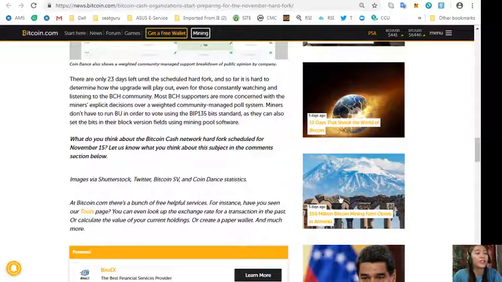There are 23 days left until the scheduled hard fork, and so far, it is hard to determine how the upgrade will pay out. Even for those constantly watching and listening to the Bitcoin Cash community, most Bitcoin Cash supporters are more concerned with the miners' explicit decisions over a weighted community-managed poll system. Miners don't have to run BU in order to vote using the BIP-135-bit standards, as they can also see the bits in their block version fields using mining pool software.